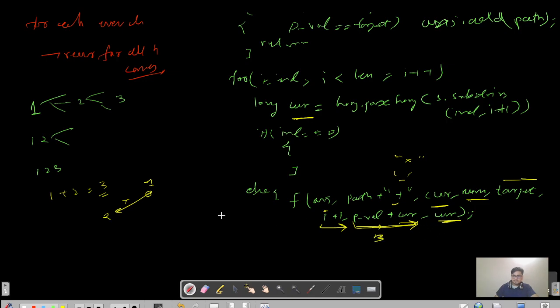What is this current? This current is nothing but it is storing the previous value, right? So when I am doing 1 plus 2, this entire 3 is getting stored into pval plus current, and this 2 is getting stored into current here. And this will help us in writing our third case, okay?